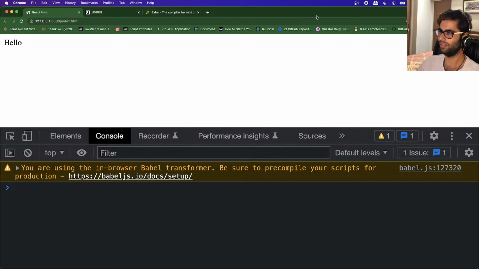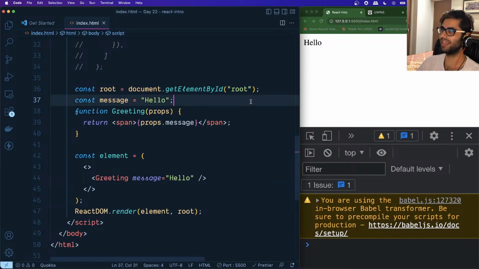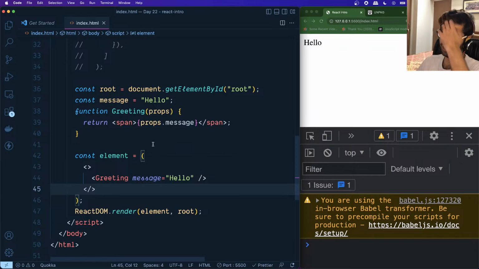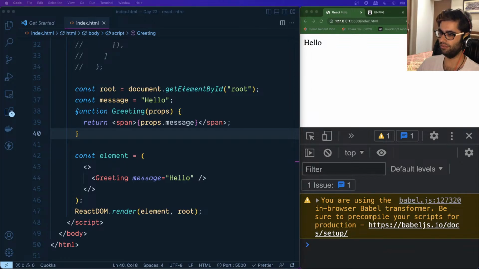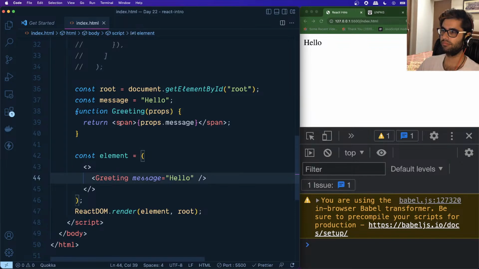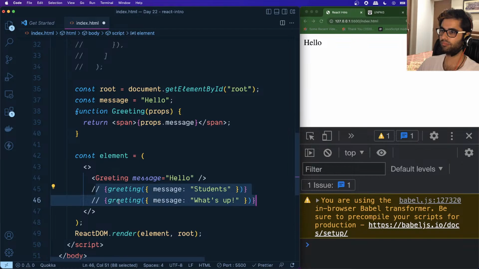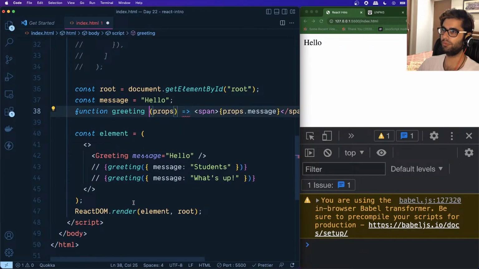Okay, so that was the mistake that I was making. So in React, the naming convention that we follow is that the name of the component should be capitalized. And so earlier we were doing something like this. Let me put this back.